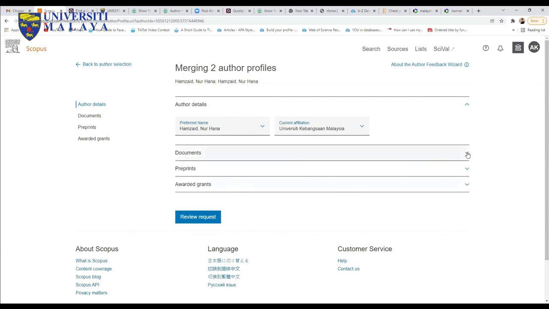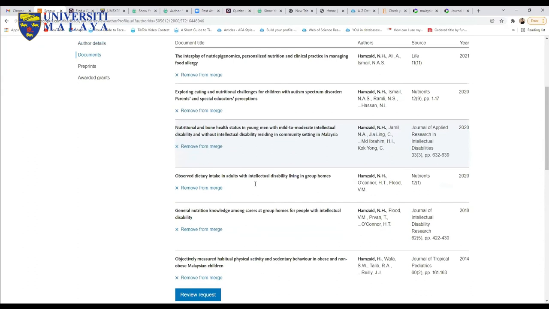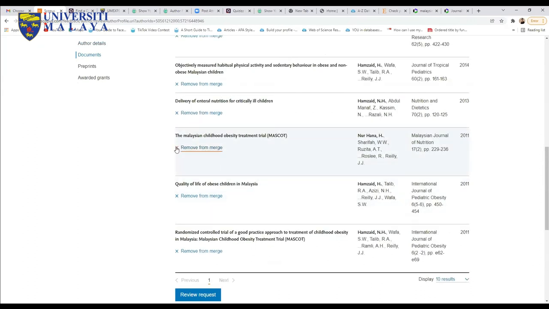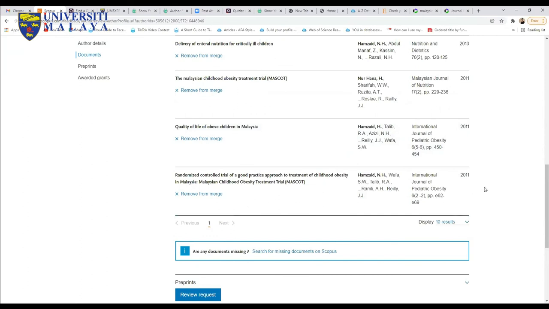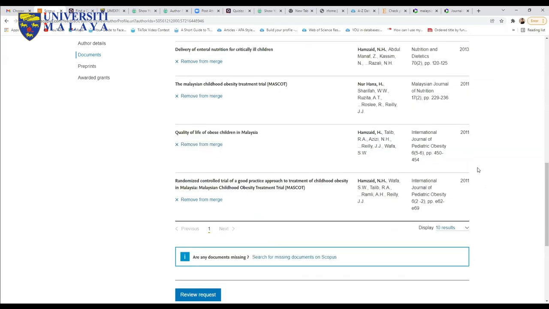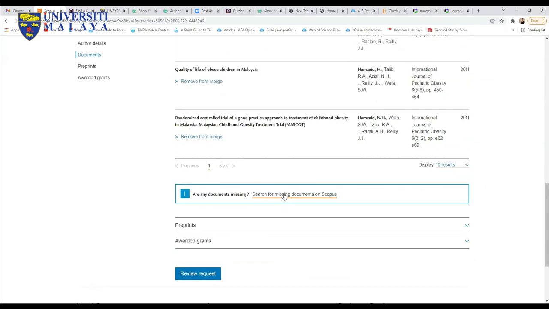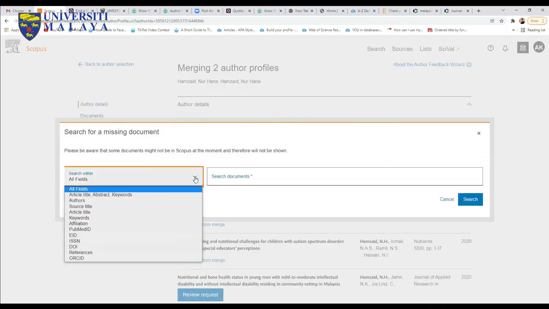Okay, so UKM. Documents, then you check whether all these belong to you. If they do not belong to you, remove from merge. Just click on remove from merge from the list. If there are articles that belong to you but are not listed here, what you have to do is search for missing document. So click on it. In fact, the easiest way is to search for the article title.